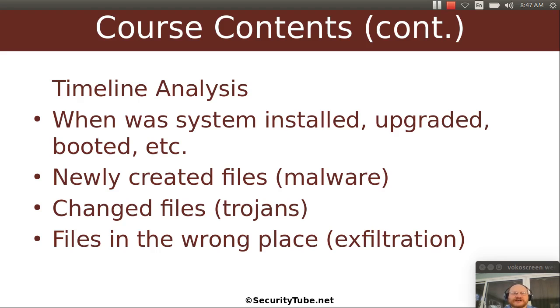We will look at newly created files that could be malware, recently changed files that could be Trojaned, and files that are in the wrong place, such as files in the dev directory, for example, that might be used for some sort of exfiltration.